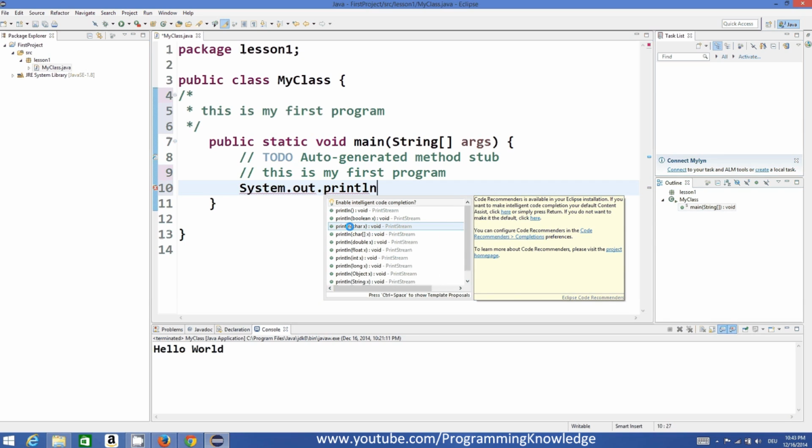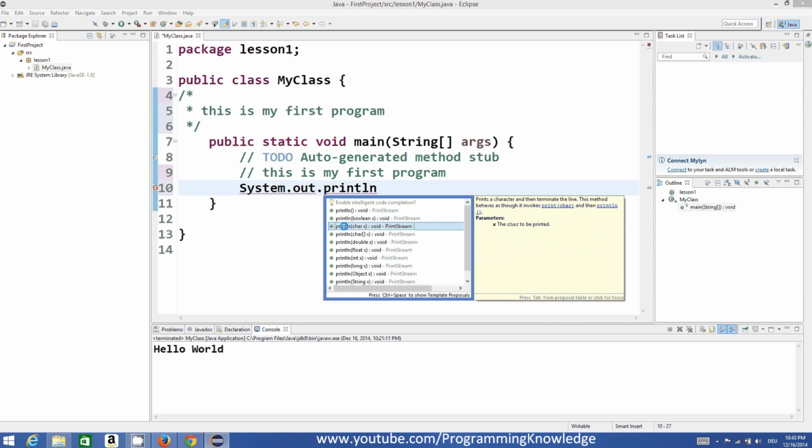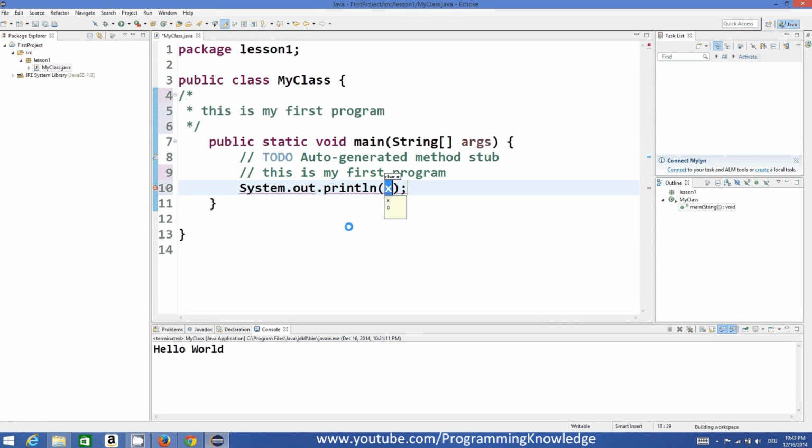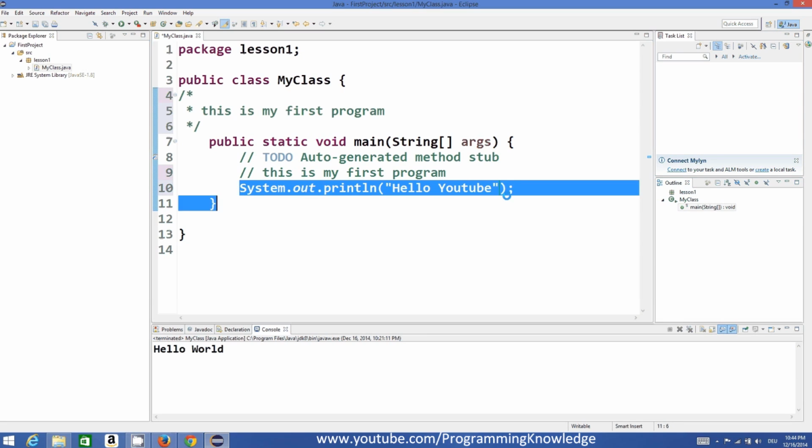Inside this println, you can just click the method of your choice and double click, and in here you can write your first statement. For example, you want to print hello or hello YouTube, you can do it like this. And once you write this, this code will help you to print the text whenever you run your program.